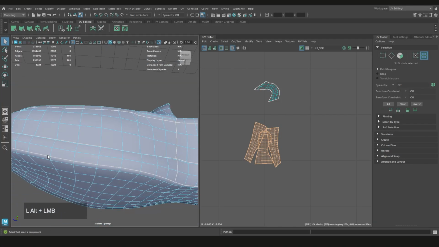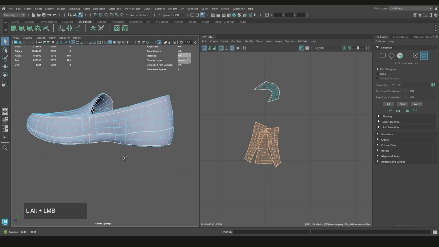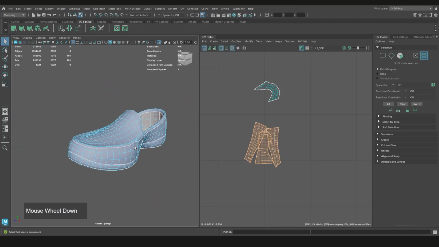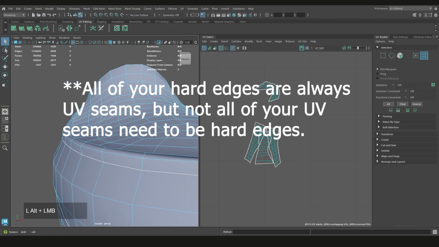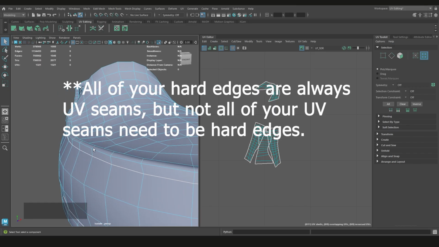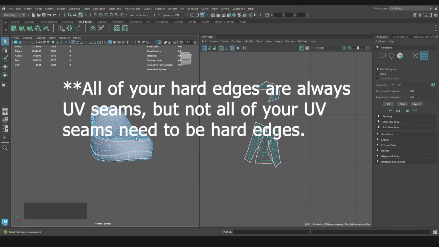And even here, which we did put. So if it's a very hard edge, especially on hard surface stuff, you pretty much always want the seam. But in our case, even here, for example, we could maybe put one here, but that's arguable.